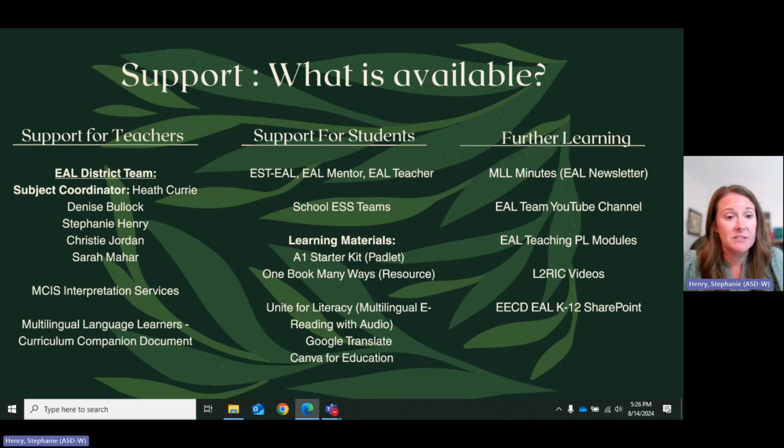So there's a link to more information for that service available to you at the back of your handbook. Another link you'll find there is to the Multilingual Language Learner Curriculum Companion Document. This is new last year, and it's a companion document to any course, any subject, any level when multilingual language learners are part of the course. And there's tons of really great information there that can support you with your classroom this year.